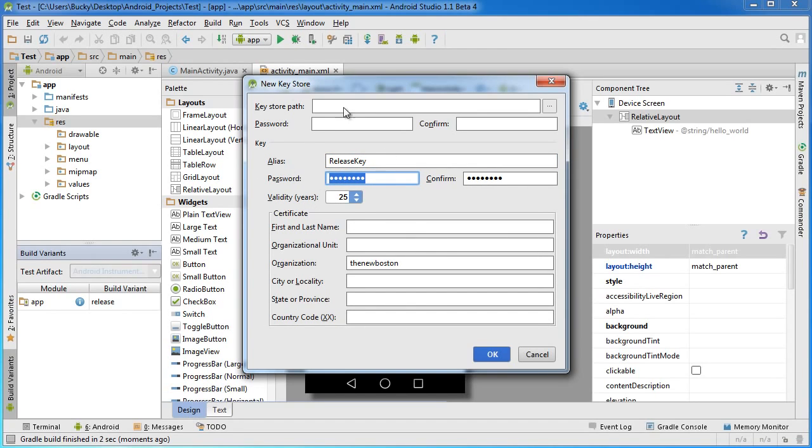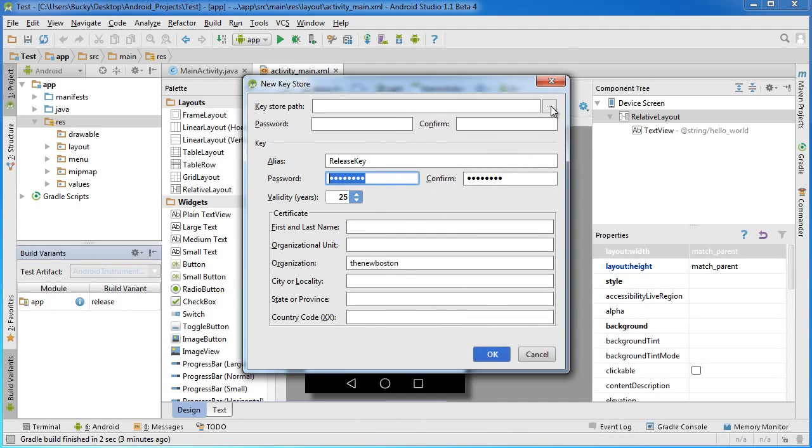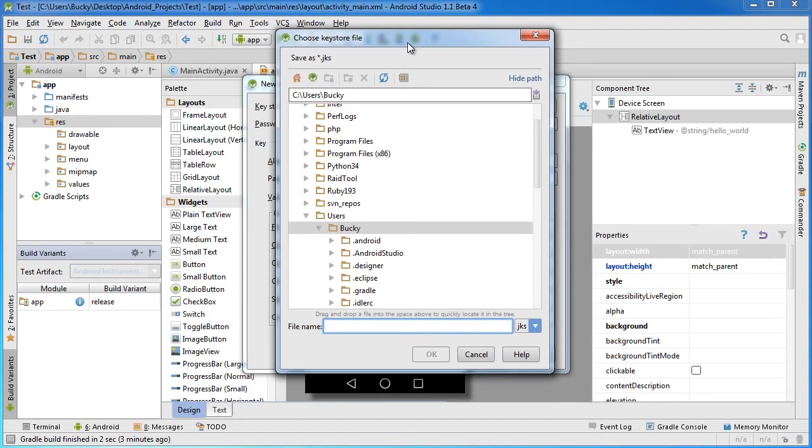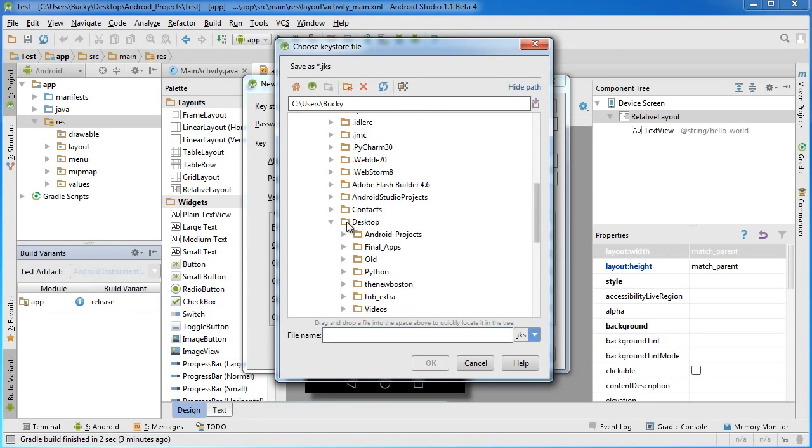So that's your key. So what the heck is this key store stuff? The key store is just a file that contains all of your keys, all of your signatures. I know it's kind of weird, but hey, you have to yell at Google or whoever made Android Studio. So for the key store path, click this button right here. It says, where do you want to store the file that's going to hold all of your keys? Well, I already made a directory on my desktop called Final Apps, and you can name it anything you want. I'll just write key store.